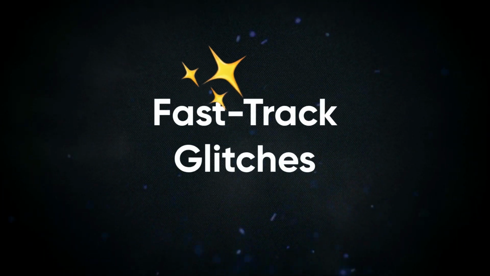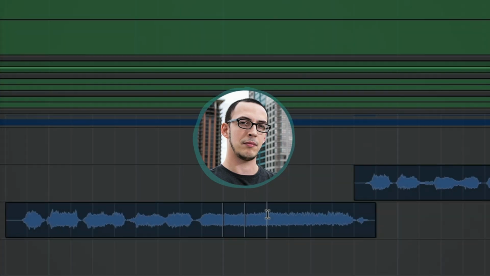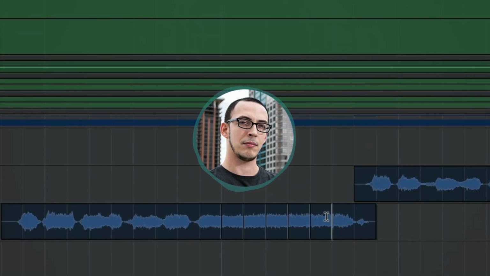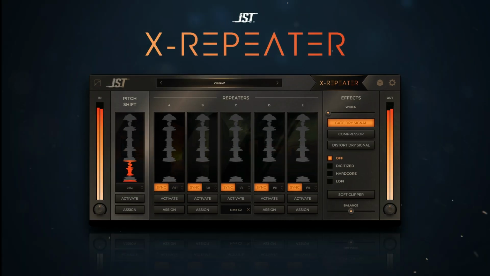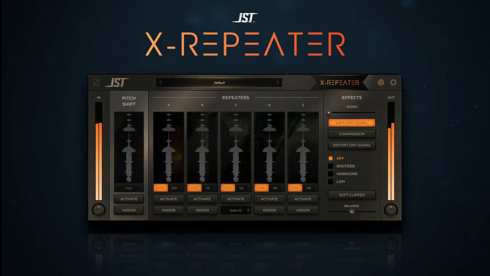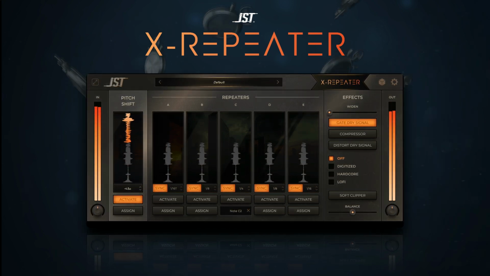So this glitch is now sounding pretty epic, right? But getting here was no small feat. It took tons of manual edits, time, and plenty of trial and error. That's exactly why we designed X Repeater to be your glitch-making secret weapon, delivering intense stutters and glitches in seconds, not hours.